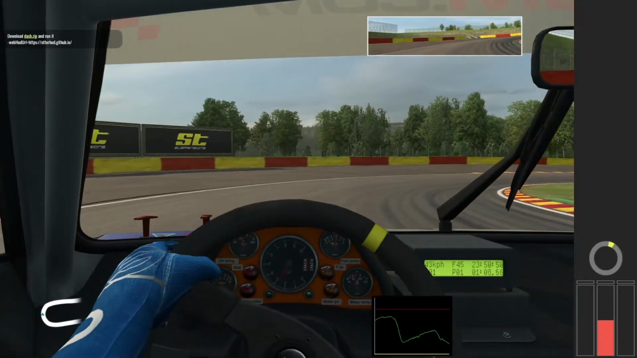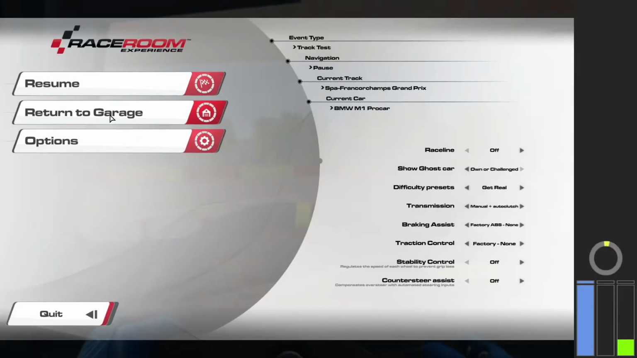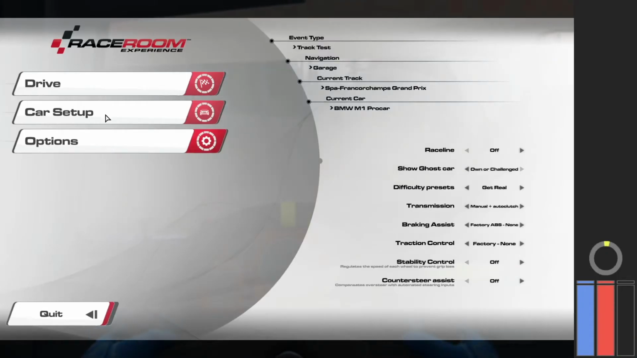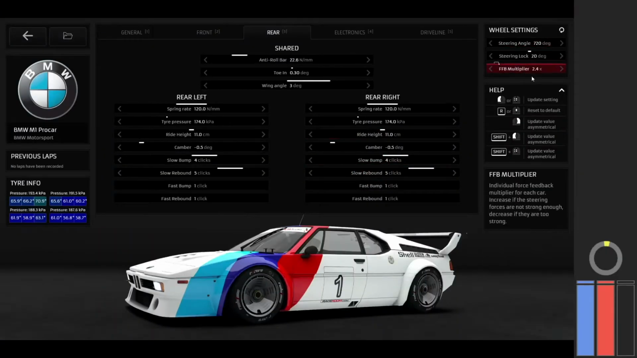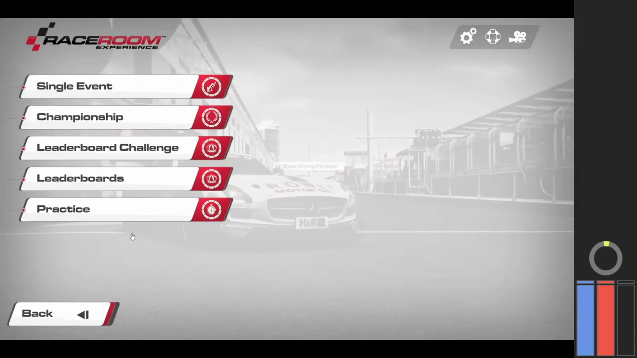Yeah, I think the point is clear. We are basically done here with this car. So a 2.4, 2.5 FFB multiplier is where, in my opinion, the M1 Pro car should be. Works very, very well for me. And this is basically how you do it. Then you go and pick another car.